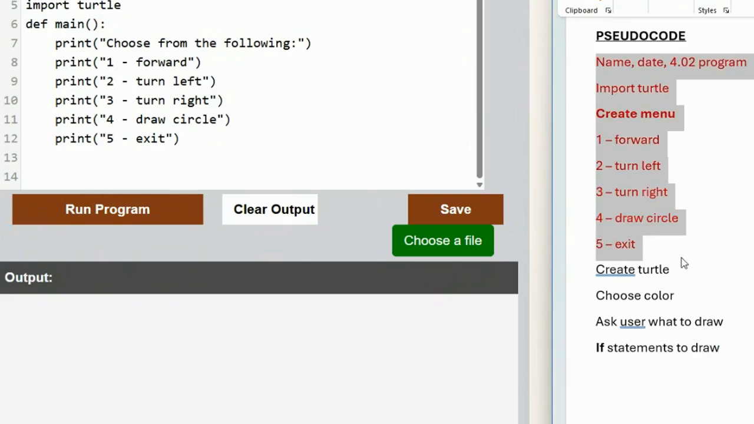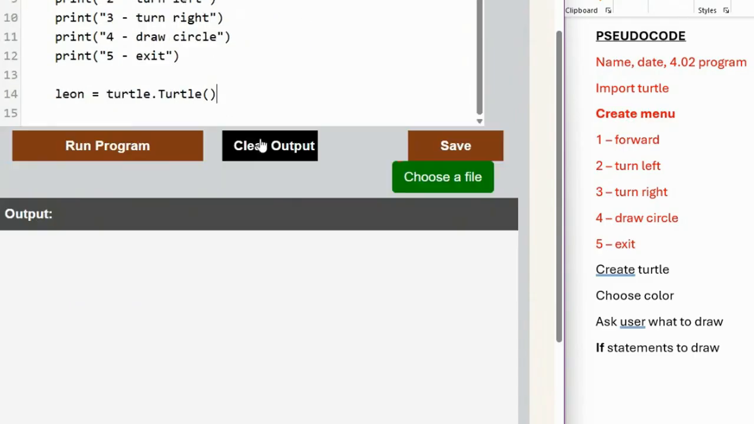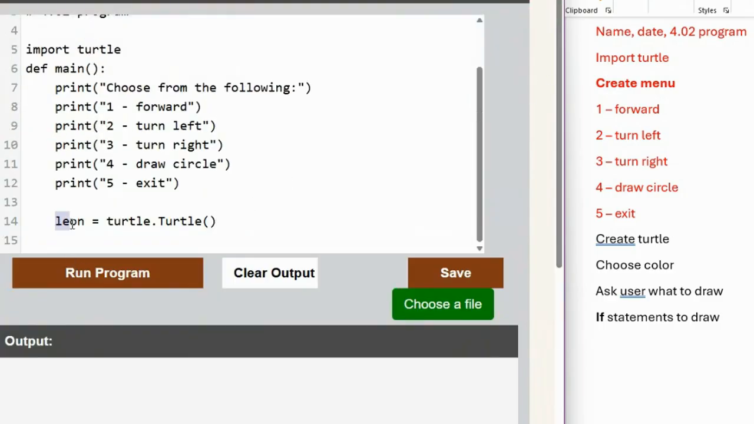The next thing we have to do is create our turtle. Okay, so let's go down another line. And this is where you can give your turtle whatever name you want it to have. I'm going to name mine Leon the turtle. Turtle.turtle. So that's how we create a turtle. You give it a name, whatever name you want, and then you say equals turtle.turtle, and you have to capitalize the second turtle and put parentheses after it.